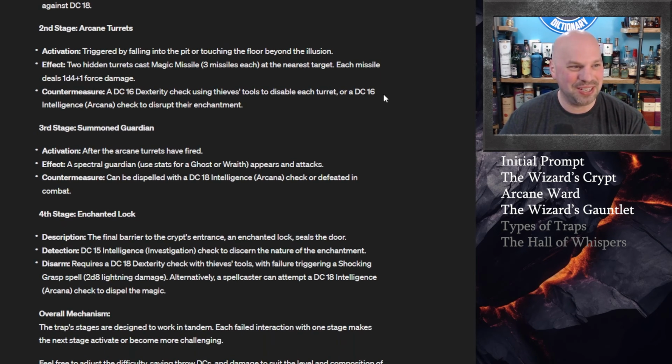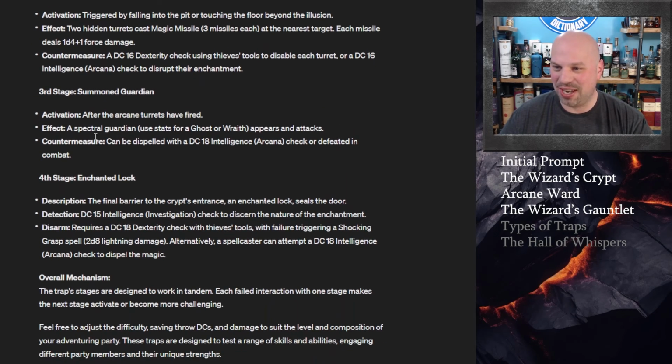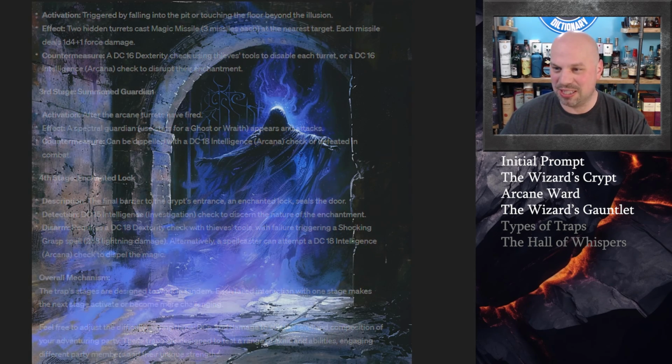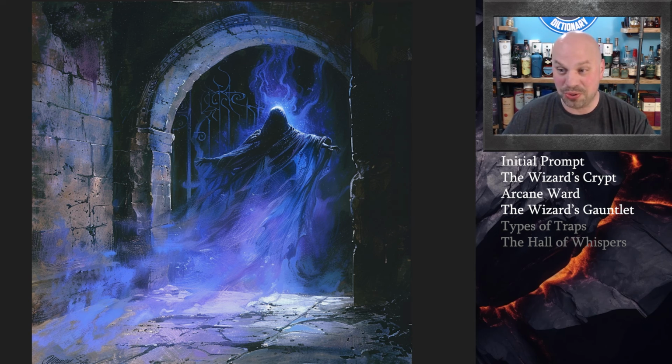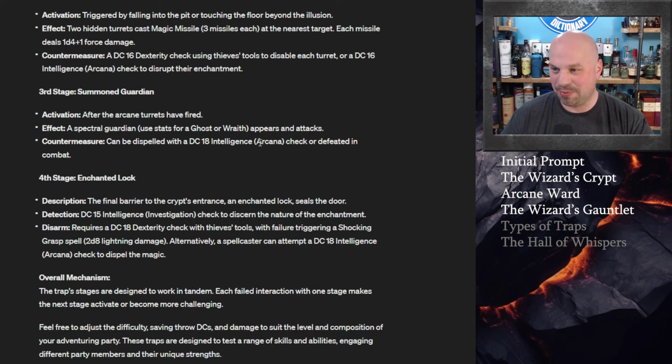Okay, so third stage, Summoned Guardian. Activation. After the arcane turrets have fired, a spectral guardian, use stats for ghost or wraith, cool, appears and attacks. It could be dispelled with an Arcana check or defeated in combat. Okay, that's perfect. That makes perfect sense.